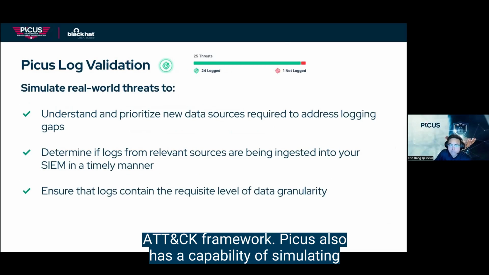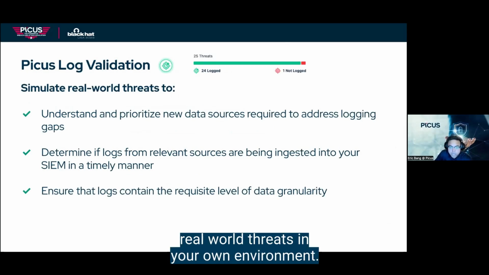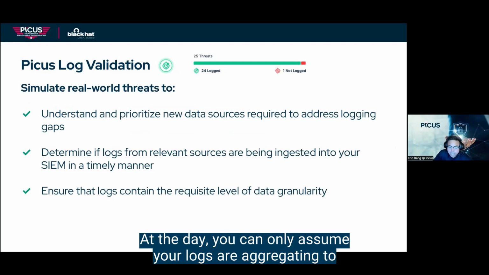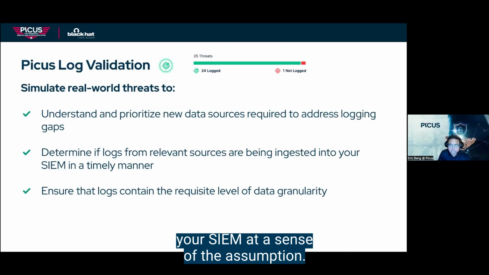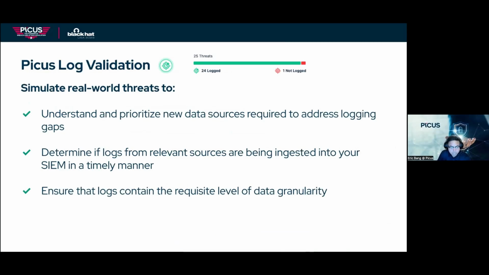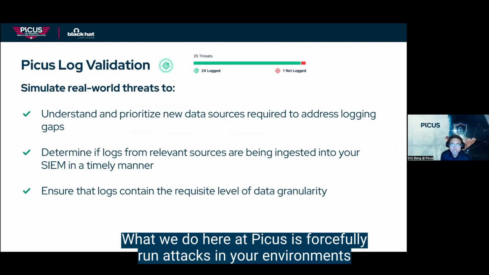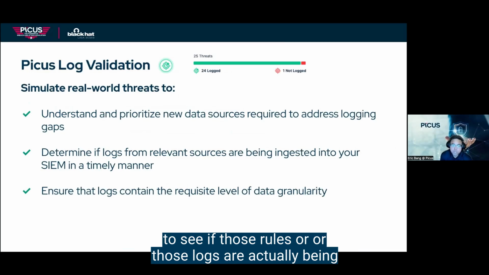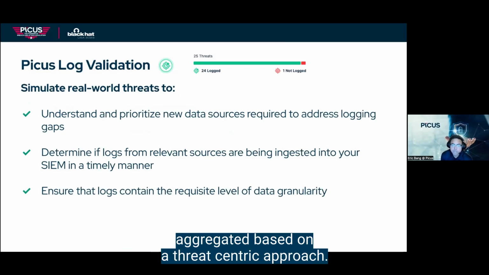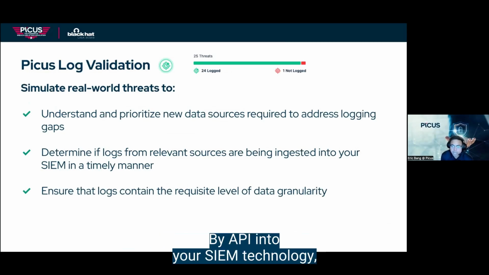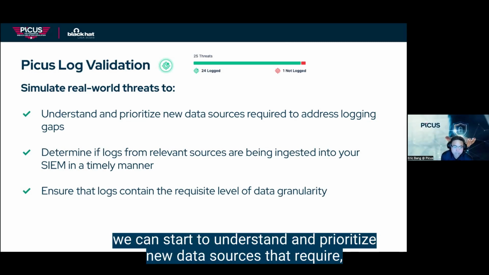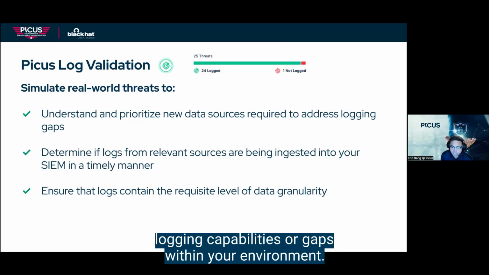Picus also has the capability of simulating real-world threats in your own environment. At the end of the day, you can only assume your logs are aggregating to your SIEM. What we do here at Picus is forcefully run attacks in your environment to see if those rules or those logs are actually being aggregated, based on a threat-centric approach. By using an API into your SIEM technology, we can start to understand and prioritize new data sources that require logging capabilities, or gaps within your environment.